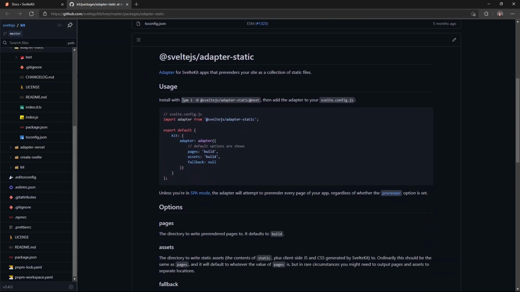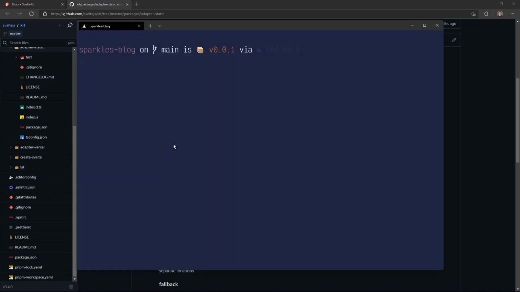You see you install it as an npm install dev. The @next is important if you're going to be installing this before SvelteKit is out of public beta. And here you can see you add it to your Svelte config as an adapter, and these are the default options. So I'm just going to have it with just the parentheses around it. So let's go on over to the terminal here. Let's install that as a dev dependency.